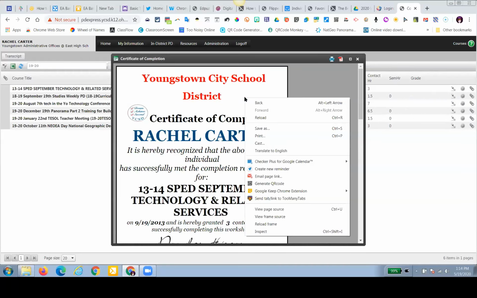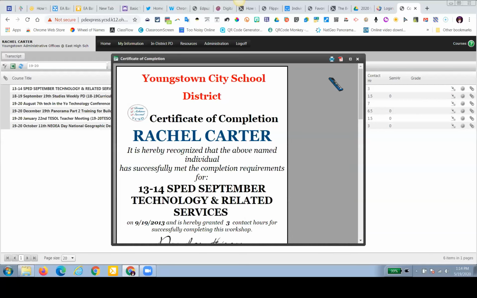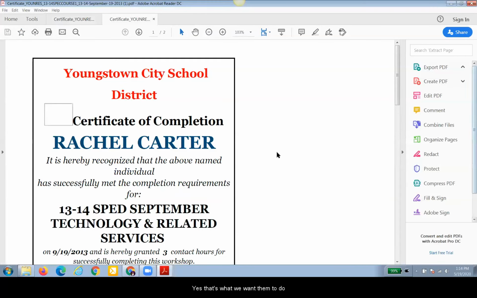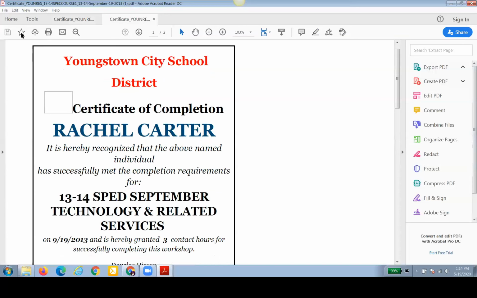So then if I right click, wait a second. I always forget how, I have to click PDF, create a PDF on mine. And then it's going to make me save it. So is that what we want them to do? Yes, that's the same. Okay.